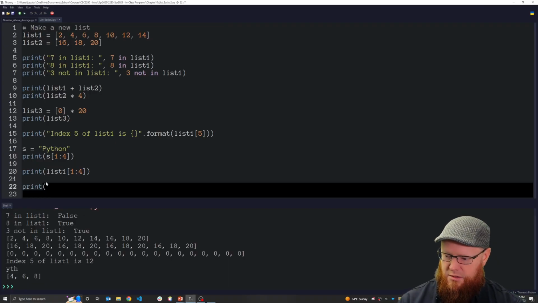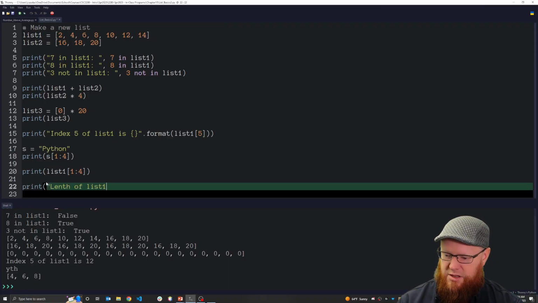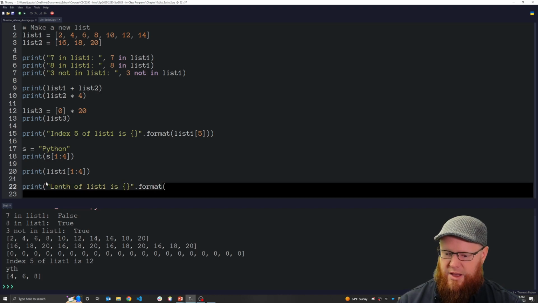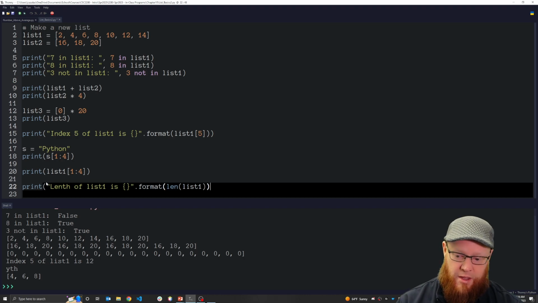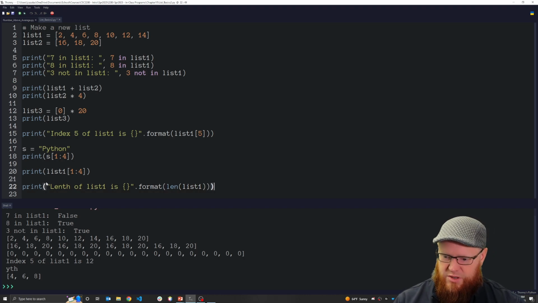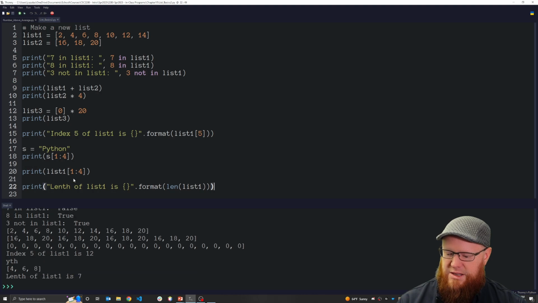We can get the length of the list. We can print out length of list 1 is formatted printing dot format length of list 1. And this will print for us the length, which is going to be size 7. Length of list 1 is 7.